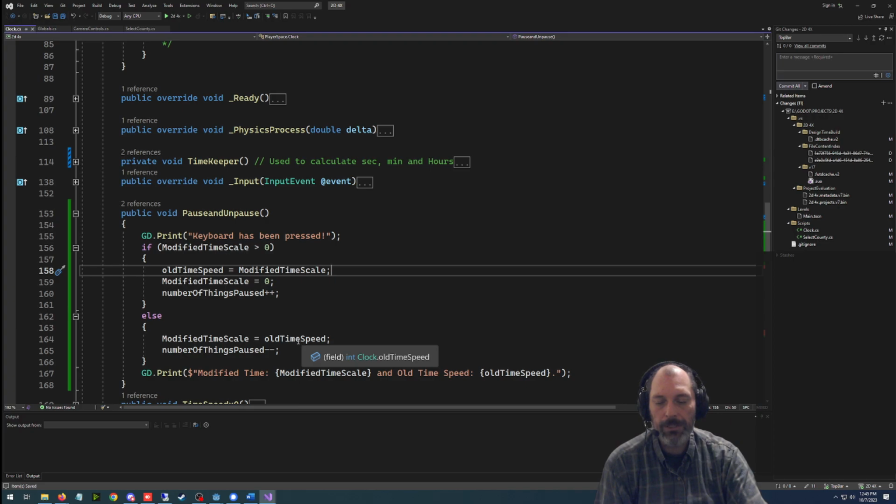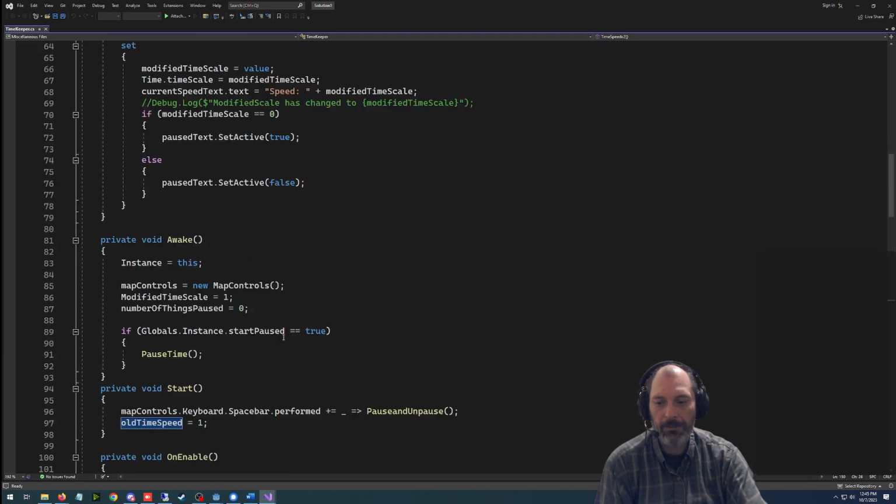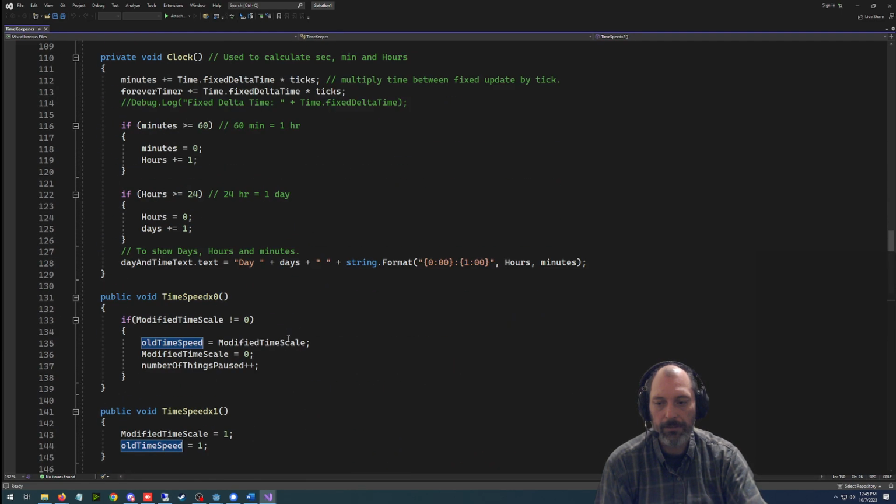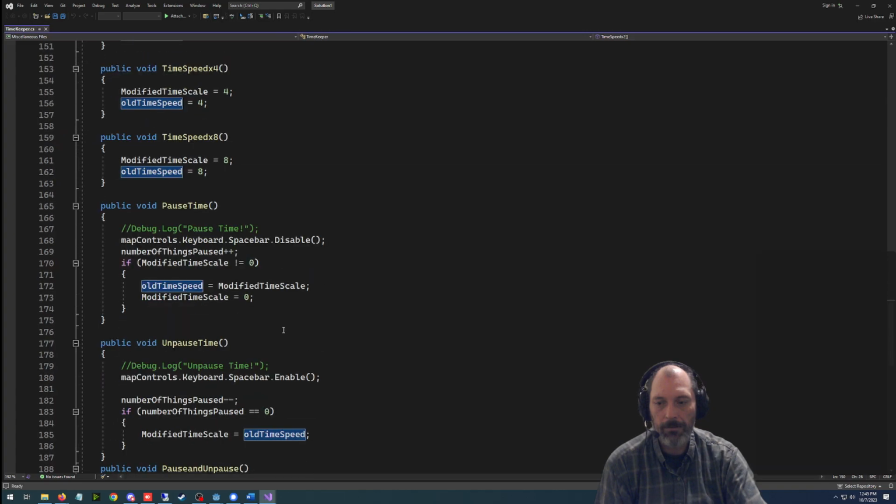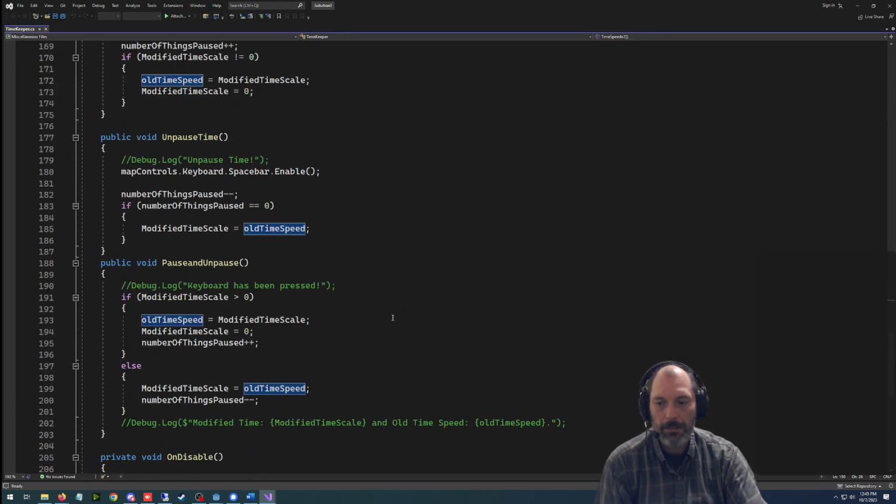Okay, so here's something bizarre. I don't set old time speed in the else statement. Is that what I did before? I'm looking over my old code, and that is what I did before. How did this ever work?